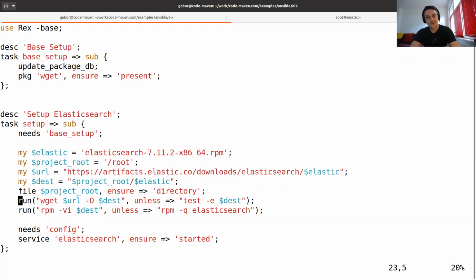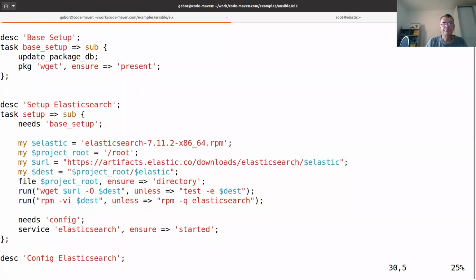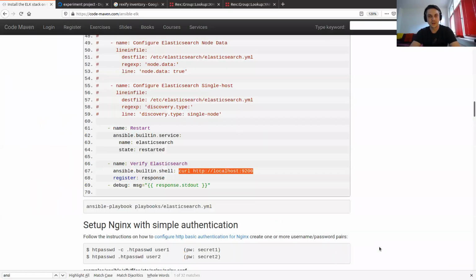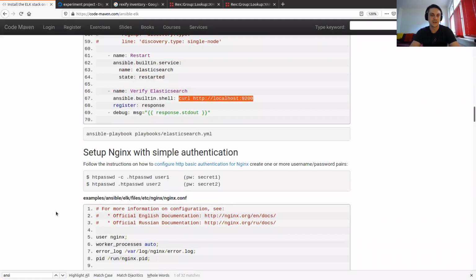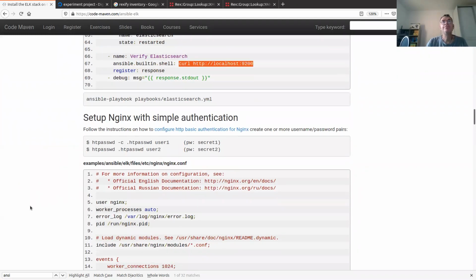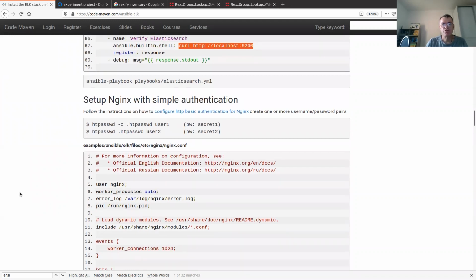Anyway, that's a bit different. So we have Elasticsearch installed, and we do have the full functionality of the Elasticsearch installation replicated in Rex now. Okay, shall we go on?